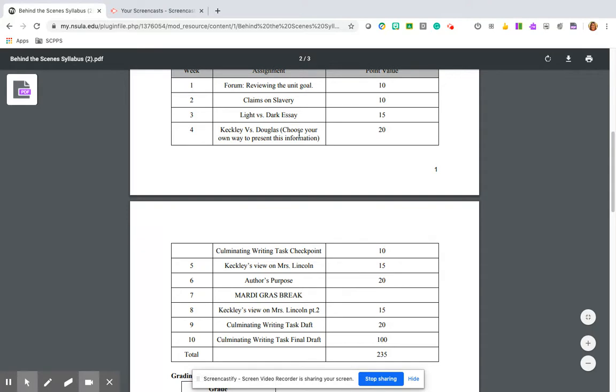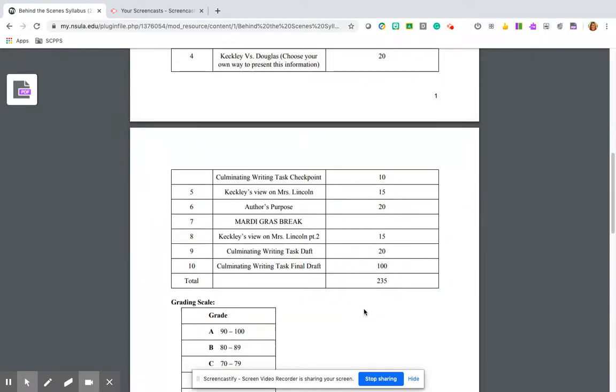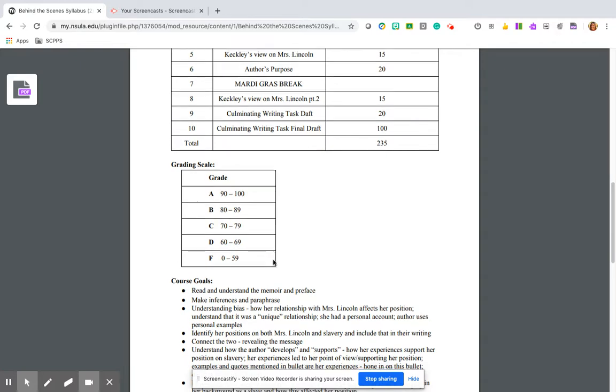We won't have true multiple choice tests or other tests that you might see in other courses. It will be more of a discussion, an essay, or a project. So do know that is what is coming up. Our grading scale is a 10-point grading scale.